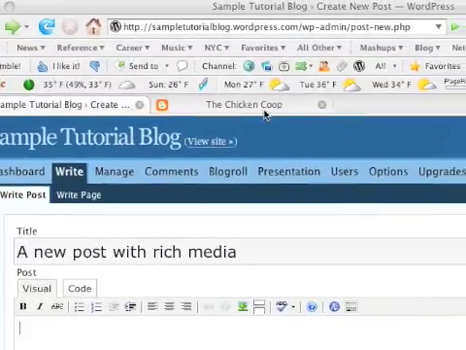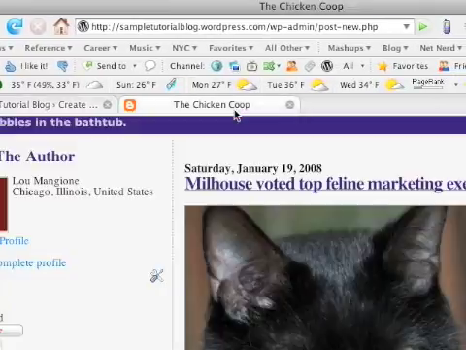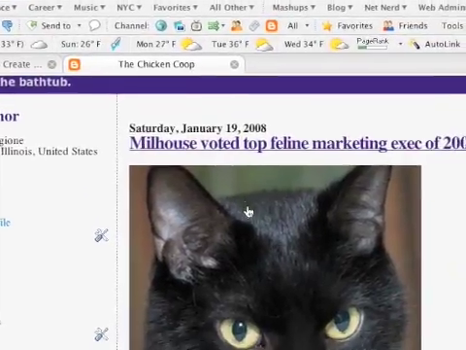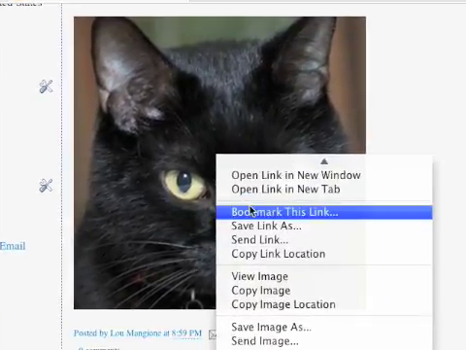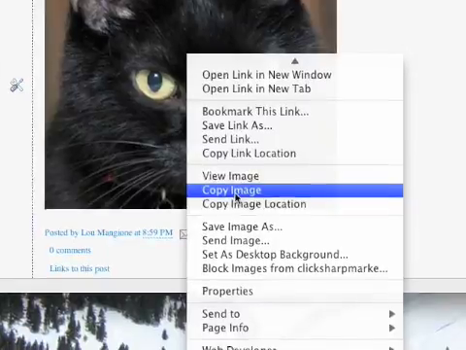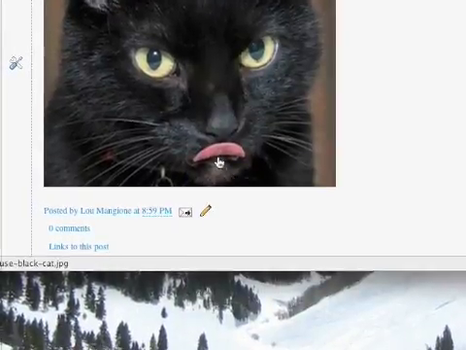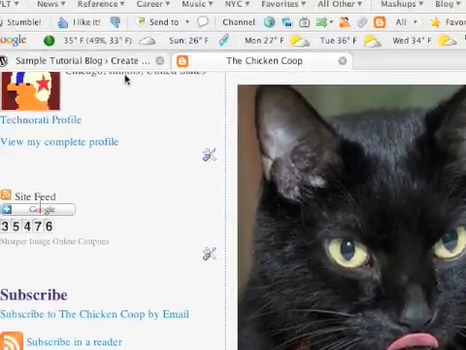Let's say I'm browsing around and I see this nice blog here, and this picture looks like something I might want to use in my own blog. So I'm going to copy the image location. That puts it on the clipboard, and I can now paste it back into WordPress.